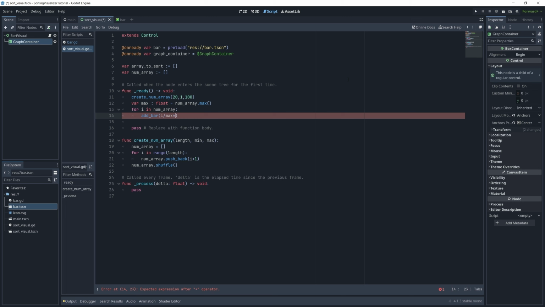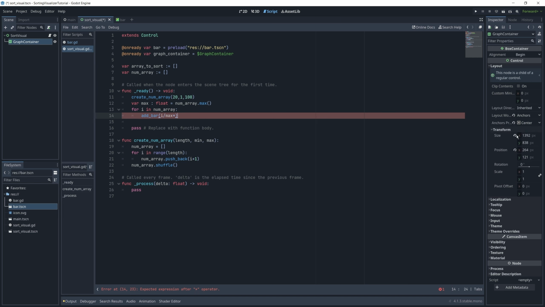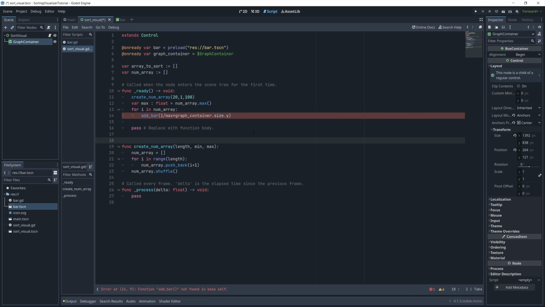So this little line of equation is just normalizing the values. So basically the i-th value in the num array is just a number, dividing by the max of it and multiplying by the height, the height of the container, the graph container. That means the highest value in this num array is now the height of this container, and the lowest value is obviously as close to 0 as it can be.